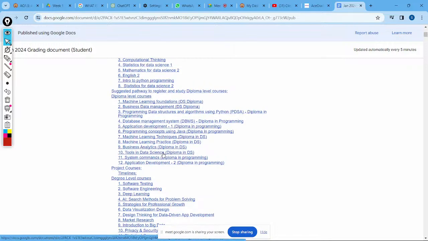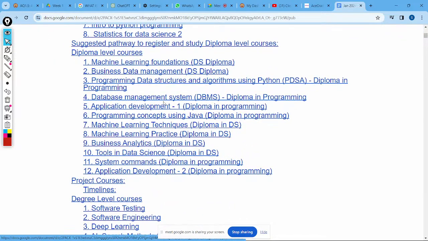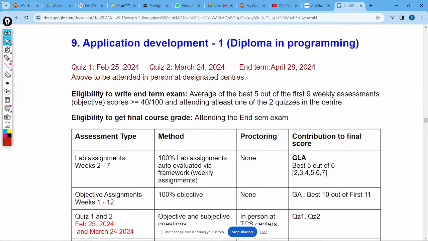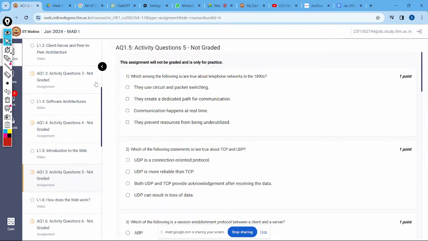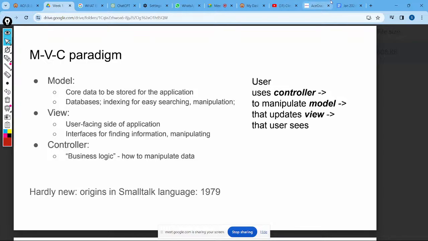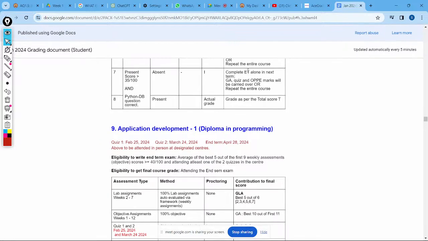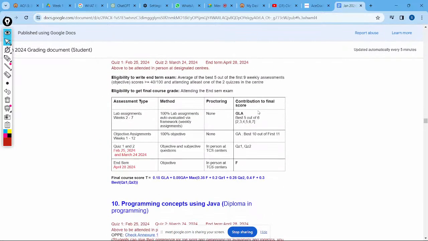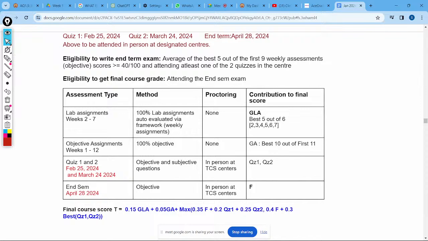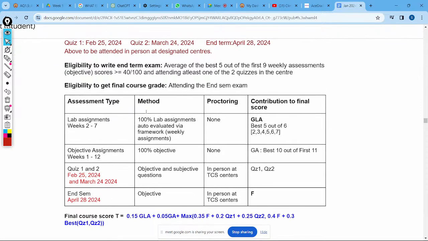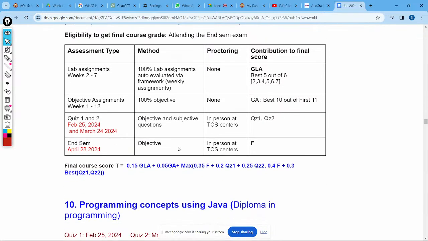What I want to see is the application development one. I think they changed the name. In the grading document, it's modern application development. It's application development, but in here they still call it modern application development. You just type application there and it will come. The lab assignments are there, like the HTML ones. The final grades are okay.